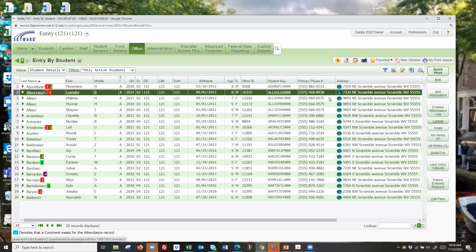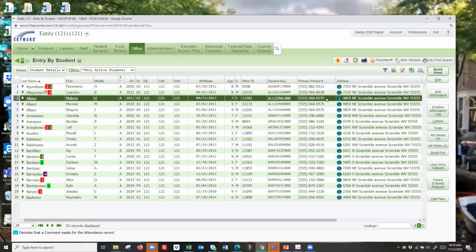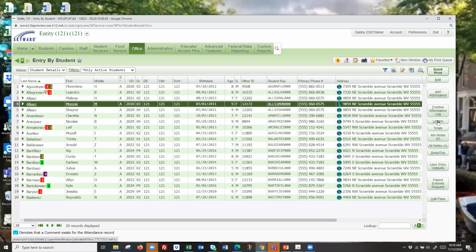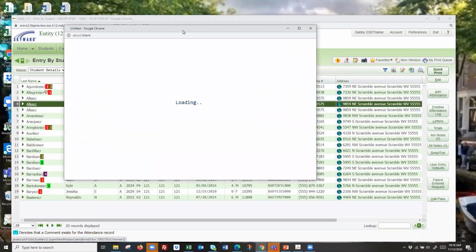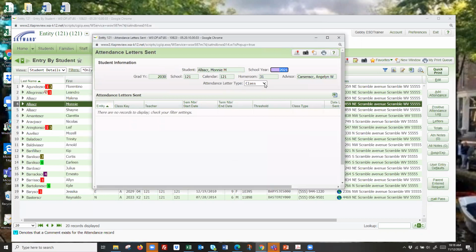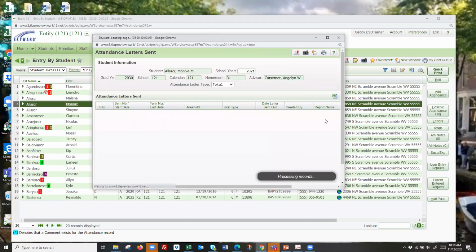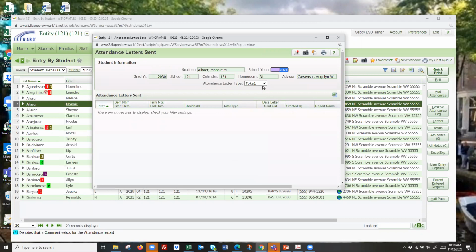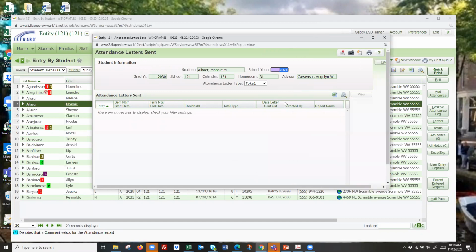So if I came in here, let's say I highlighted Moni, and I hit letters, I do believe it defaults into class, the type of class right here. And I know Longview School District, you run total letters. So you would want to make sure that you set your type to total. And once you do that the first time when you're in your student profile area or in here, it'll stay there for you. So it'll automatically come into your total. So then if you saw a letter here, you could view it and then print it off or what have you.